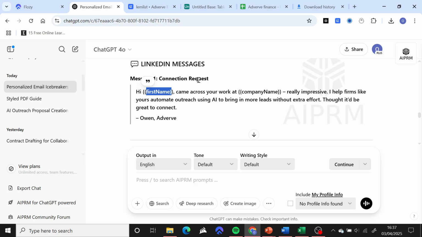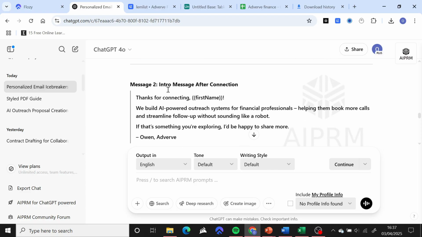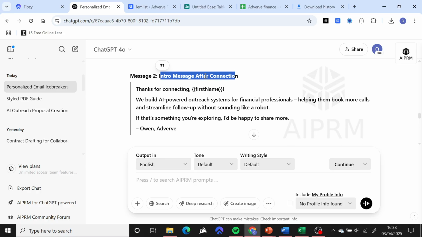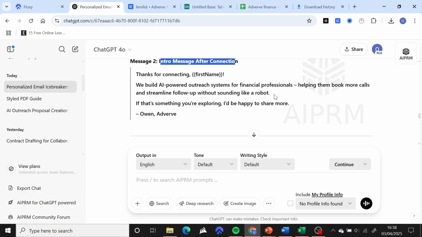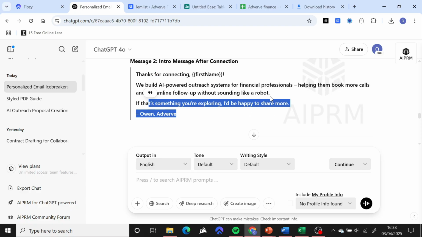"Hi first name, came across your work at company name, really impressive. I help firms like yours automate outreach using AI to bring in more leads without extra effort. Thought it would be great to connect." Next, this is after they've accepted your connection request. "Thanks for connecting, first name. We build AI-powered outreach systems for financial professionals, helping them book more calls and streamline follow-up without sounding like a robot." Because I don't know if you know, but I haven't written these, AI has. "If that's something you're exploring, I'd be happy to share more."